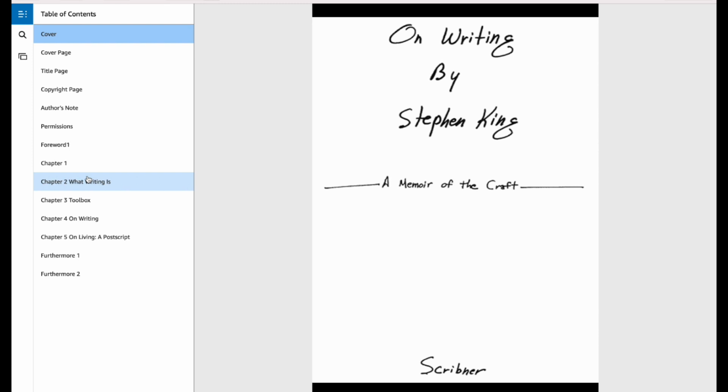So if you are somebody who is interested in learning from a master, to me, this book, you can't get better than this, but it had what is writing about, toolbox on writing, a postscript, furthermore too. I found this a quick, interesting read while also being stimulated intellectually in terms of how to put together a story. And I hope it helps you too.